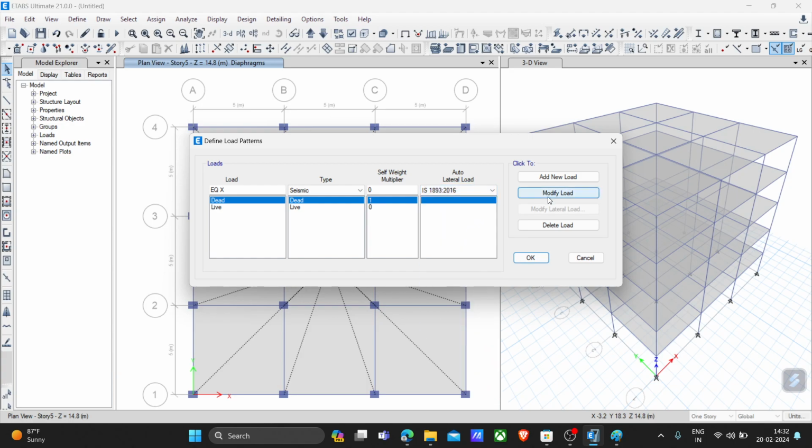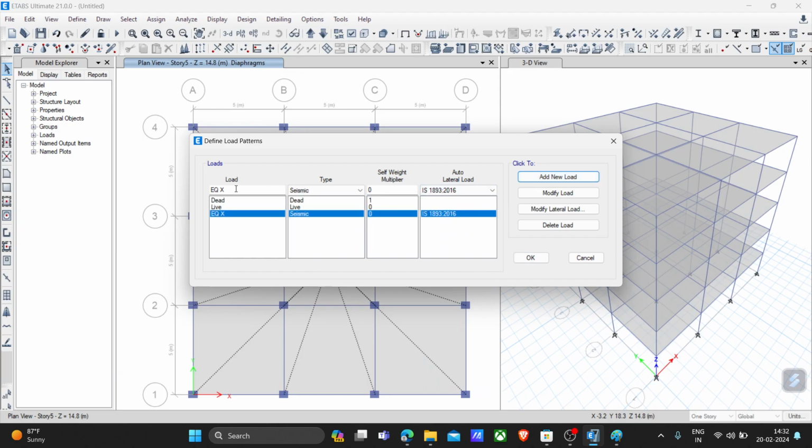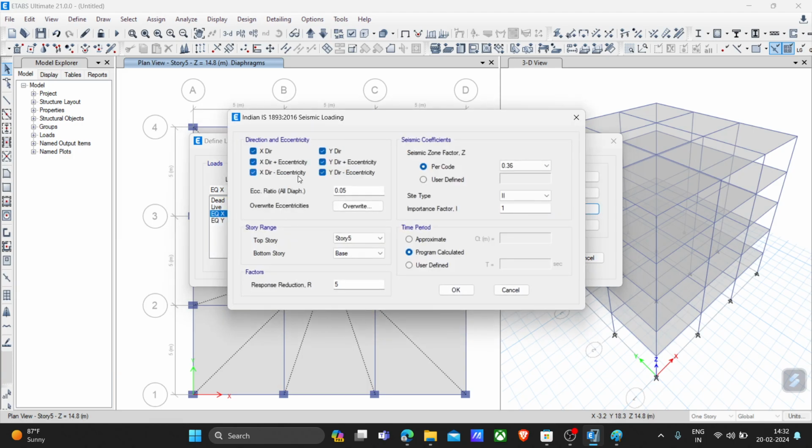Okay, as 1893 2000, add new load. So next I will do it in the Y direction. Okay, then again the same thing, add a new load. So here in EQX, when you are doing it, you have to go to Modify. See, when you are taking the X direction plus eccentricity, you can just take this eccentricity option.